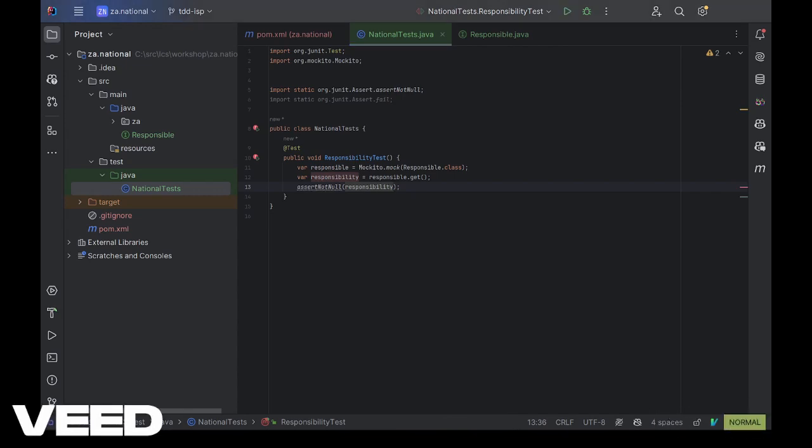We have created our interface which contains no concrete implementation of the get method. Therefore, we need to stub or mock a return for the method when it is executed on line 12.